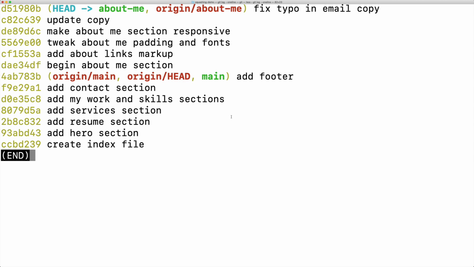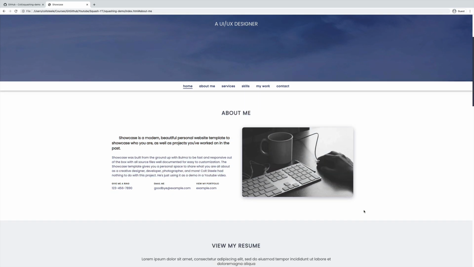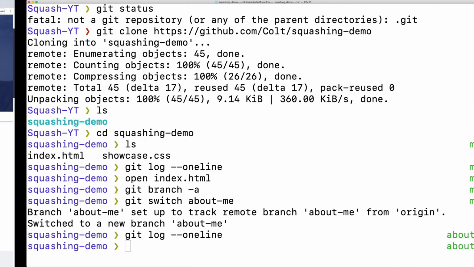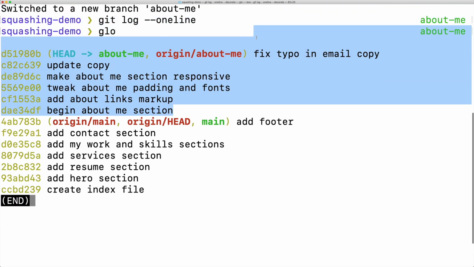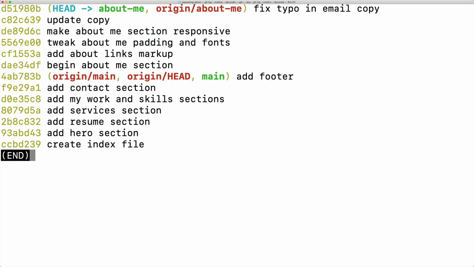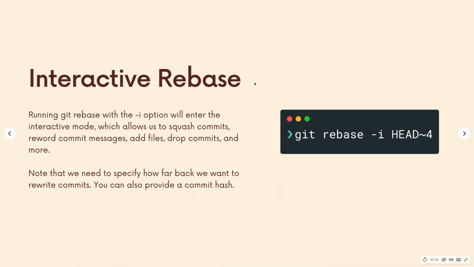It's a little messy. It's not great. If we take a look, it doesn't really matter, but there's that new section. I want to squash all of these commits right here into a single new commit that I could then incorporate into main. So to do that, we need to talk about interactive rebasing.